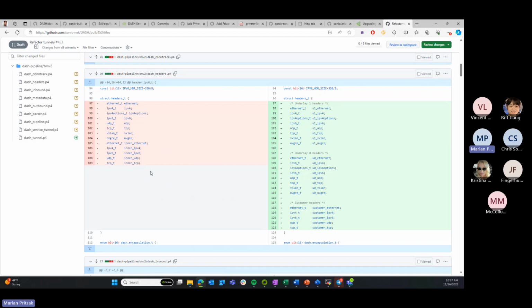So what I tried to do is to arrange them into fixed positions. So we always have now the customer headers that are parsed into this place. And we have our underlay 0, underlay 1. I added as well, so we can do 2 layers of tunnels, and it is extendable for more, with also a possibility for tracking how many tunnels we already added.